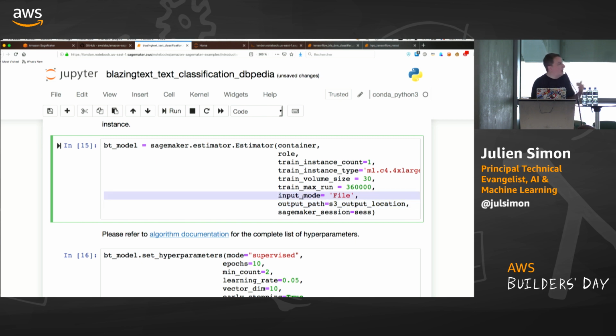So input mode is how the data will be actually sent to the training instances. So file means we're going to copy it. Okay, so we copy the full data set to the training instance, which is fine when you have small data sets like this. If you have a really large data set, you can shard the data set across the training instances. And if you have crazy large data sets, you can use pipe mode.